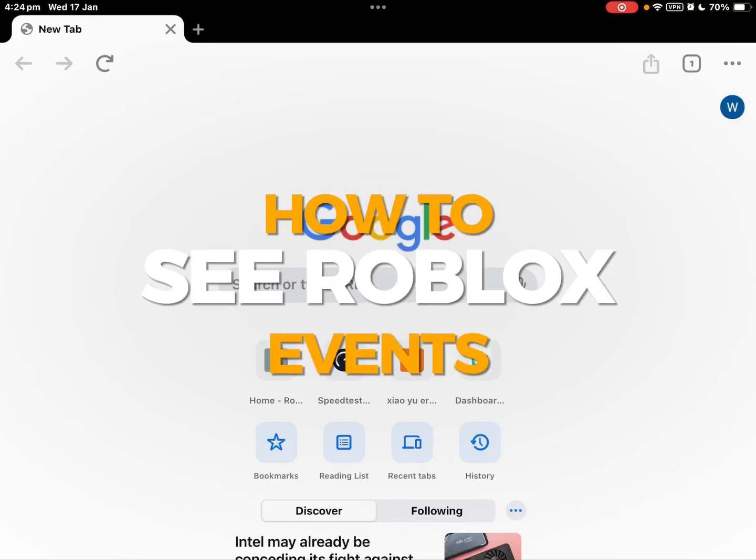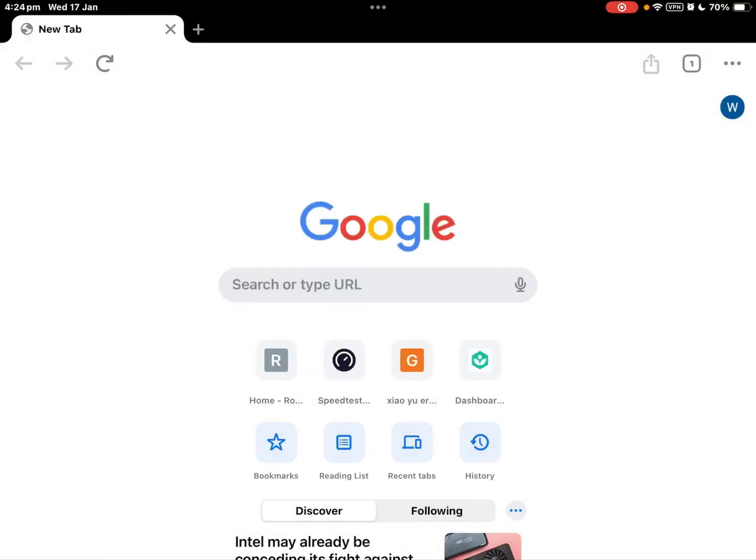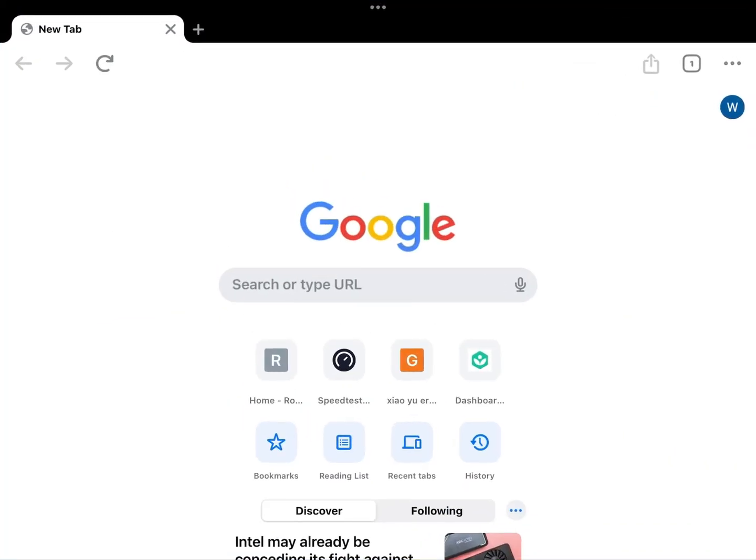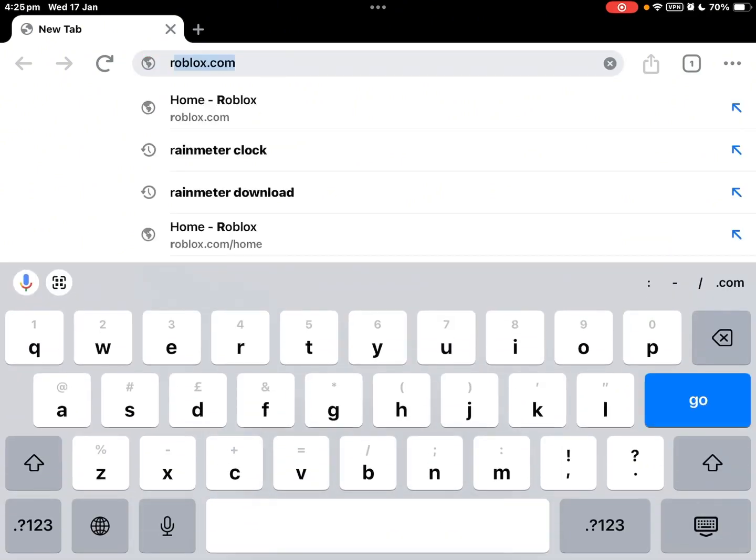How to see Roblox events. First, go onto a web browser. For example, I'm using Google Chrome. Enter your web browser and go to the search bar. Now, in the search bar, type in roblox.com.